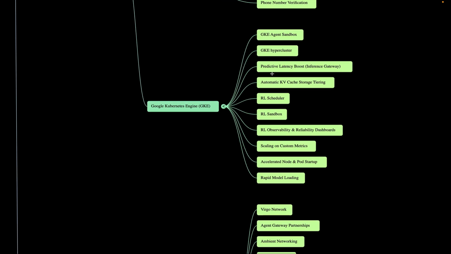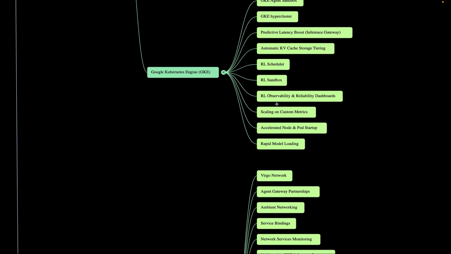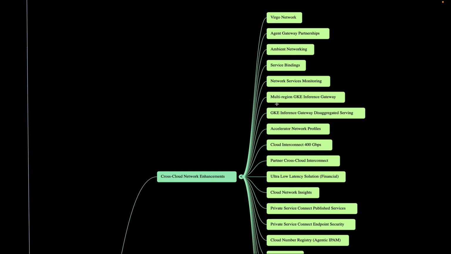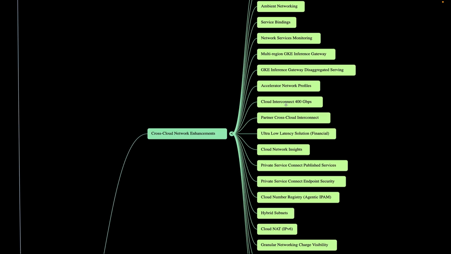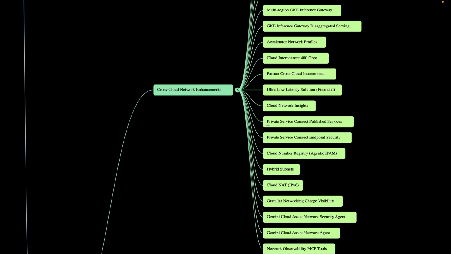And Kubernetes Engine also has new things added: rapid model loading, scaling on custom metrics, RL sandbox, all these things are newly added. And if I talk about cross cloud network enhancement, in networking, new things are added like agent gateway partnership and service binding, network service monitoring, all these new things added in networking itself.